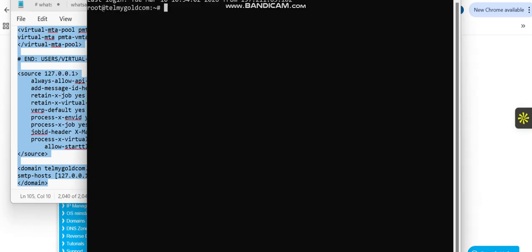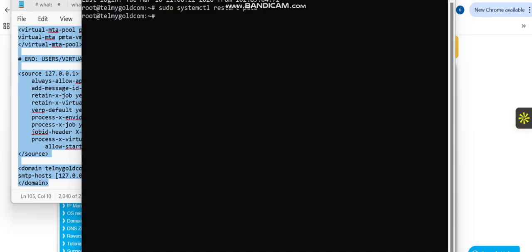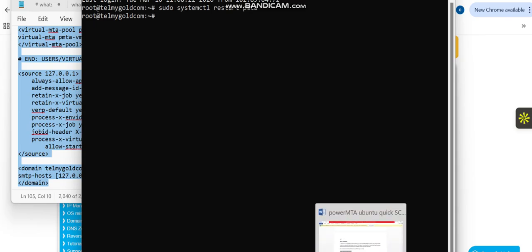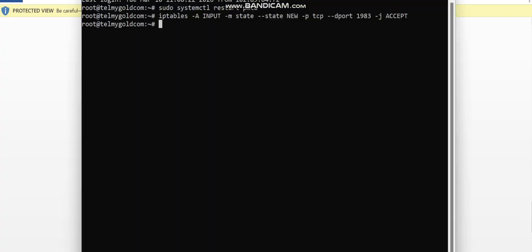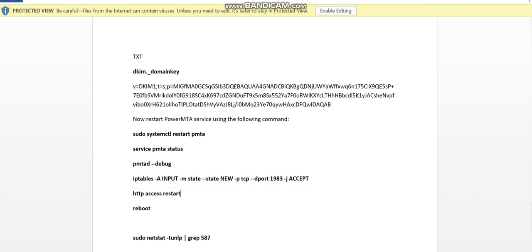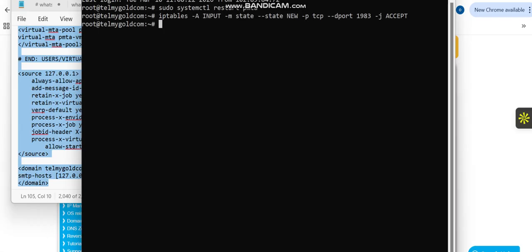So let's check if our server is running. I run this code and press enter, and boom, you can see it's now running. Let's proceed to run the next command. I'm going to be running this. I'm going to allow port 1983 so we can log back in and see our PowerMTA monitor.